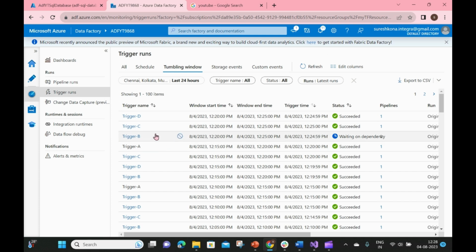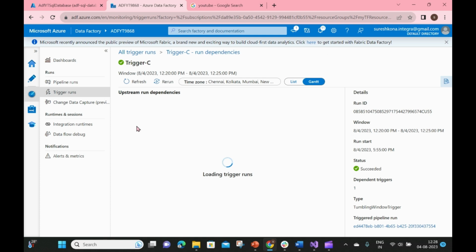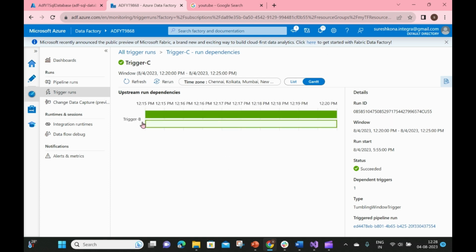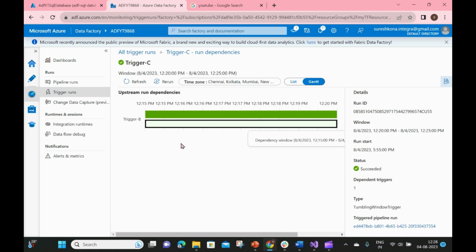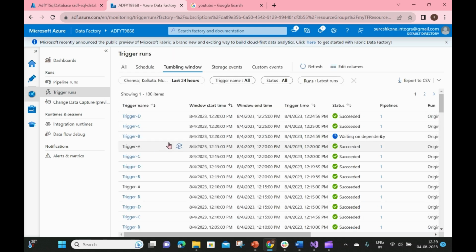Okay. And trigger C and trigger D succeeded because these have offsets. That means they executed based on previous triggers. Right, 12:20 to 12:25 is trigger B's window, right? So it is 12:15 to 12:20 for these. That is the reason it is executed. So like that, if trigger A is not there, trigger B will never execute. In the next iterations, it will not execute. Trigger C and trigger D will always be in a waiting mode.